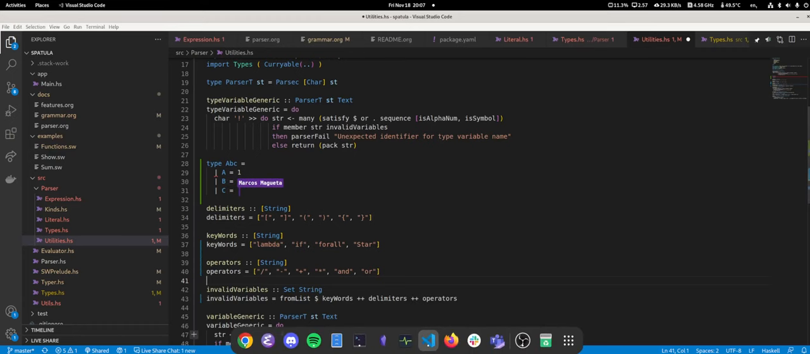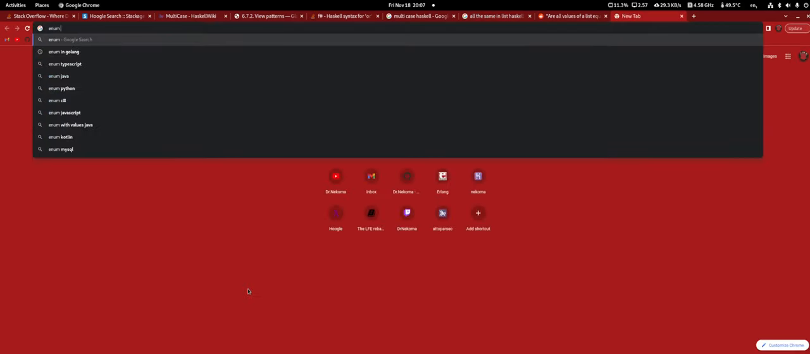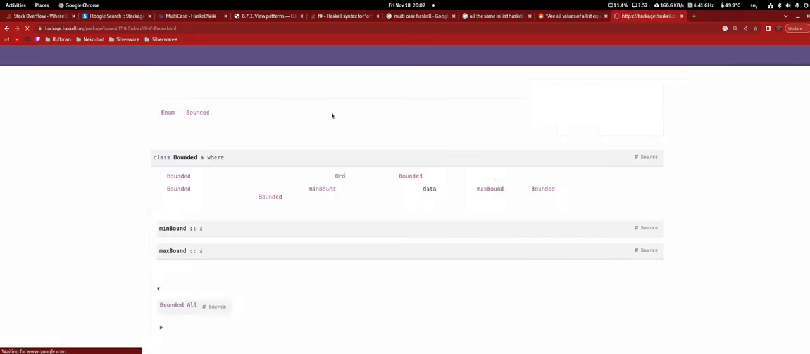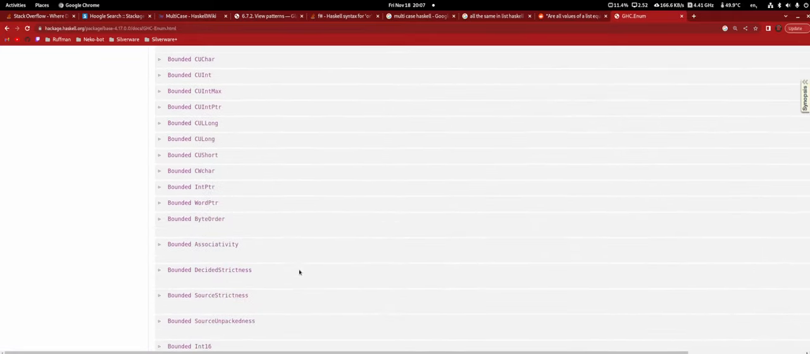Okay, let's search for that. Why not? Yeah, but I think this is fine. You would have that in Haskell. This is fine, man. Let's just keep it this way, and then we try to finish what we have, and then we improve this garbage.